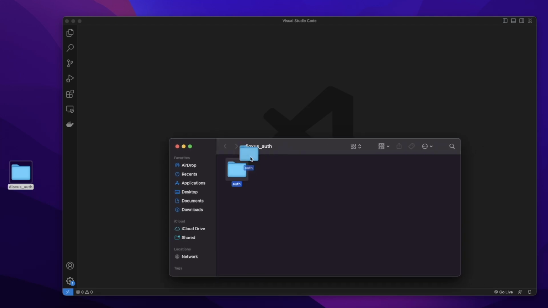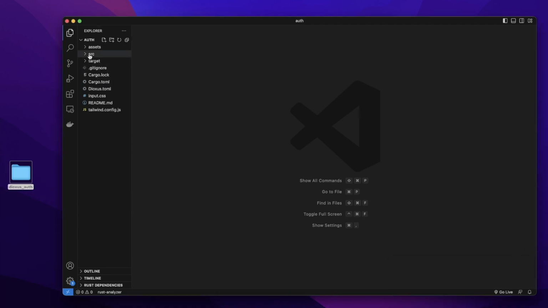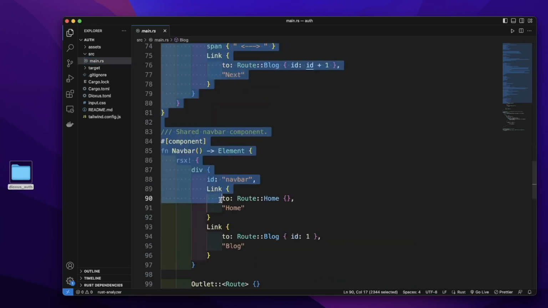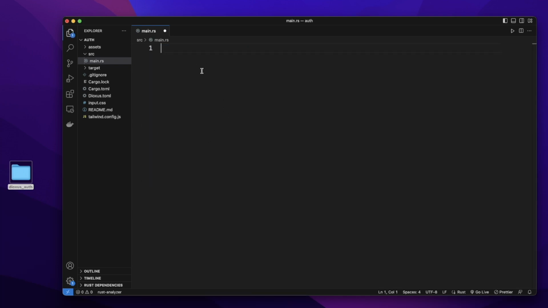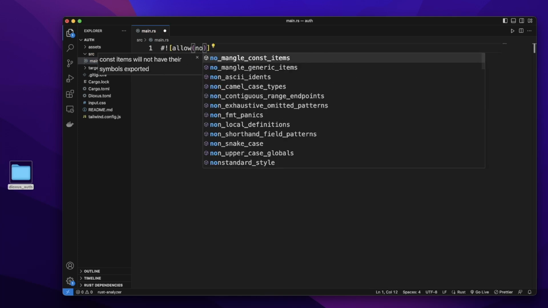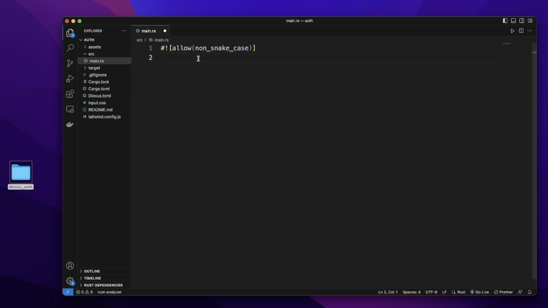Let's drag this folder into Visual Studio Code. Let's first go to the src folder, main.rs file. Let's remove all of this. We will build from scratch. First, let's add an attribute, allow non_snake_case, so we can name a function component with the first letter uppercase.